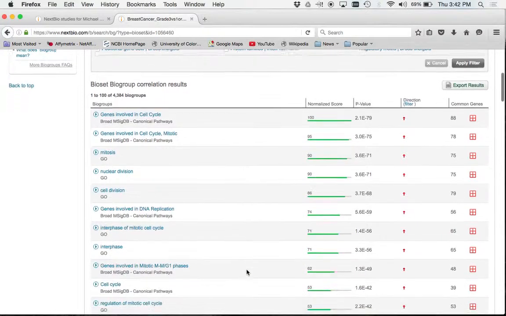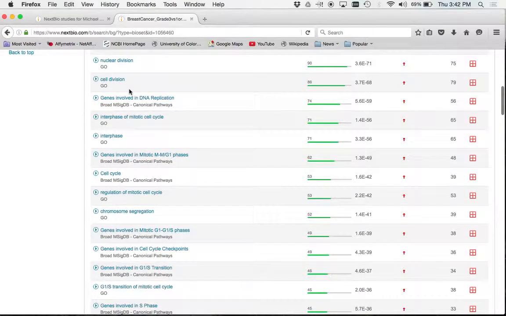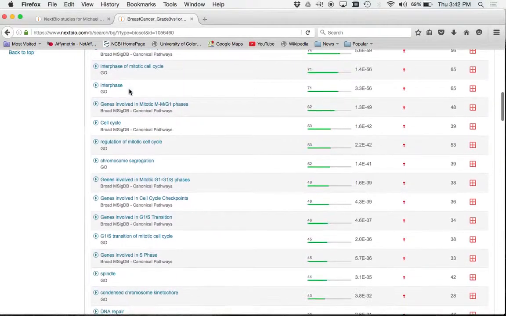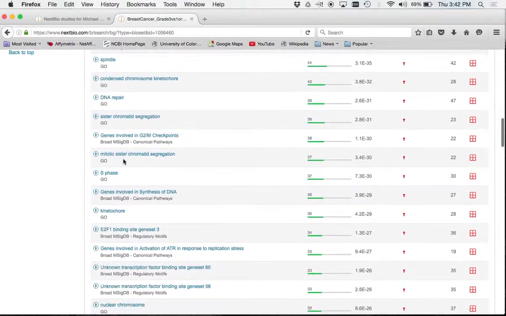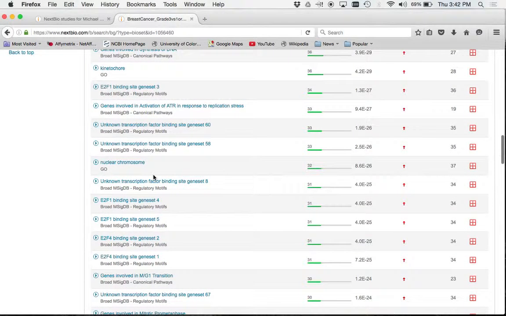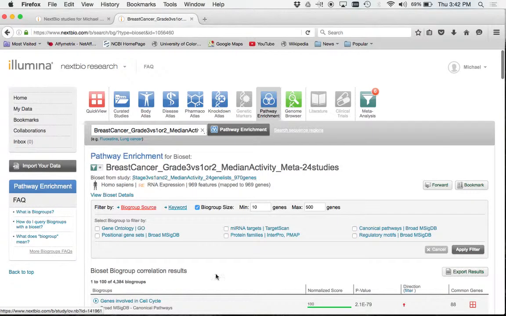But again, this gives you an idea, and you could go in here and download any of those groups of genes associated with any of these: spindle, DNA repair, kinetochore. All right. So this is NextBio. Any questions on NextBio right now? Okay. So this is a good way to generate your gene list without having to download an actual study and knowing anything about programming and mathematics and all that good stuff, right?